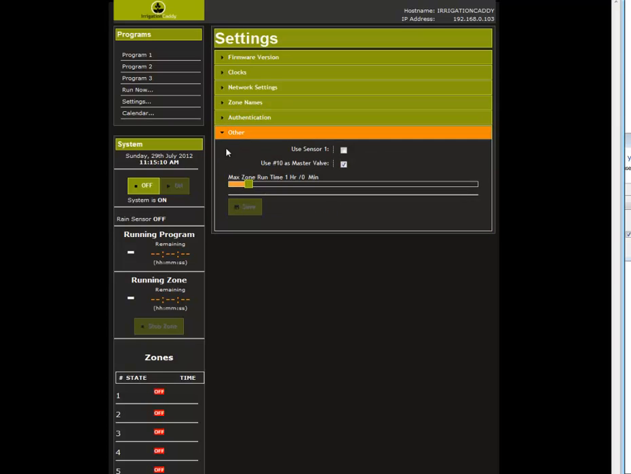Then at the bottom we have other settings. On the other settings we have use sensor 1, and this is for the rain sensor. So if you click on the checkbox, that means that you have a rain sensor on the system and that you would like to use it.